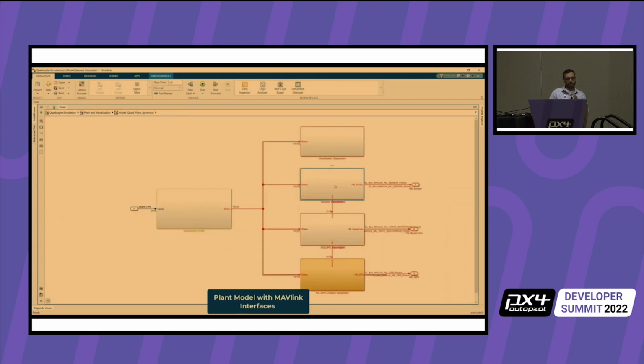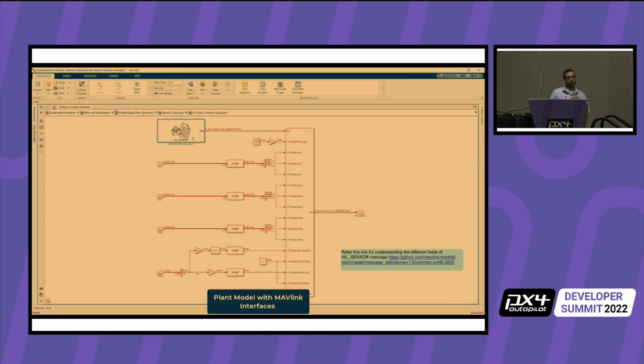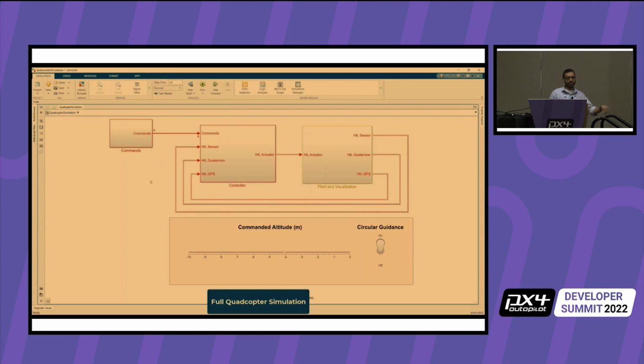The second piece here is our sensor model. So here you have IMUs, GPSs. Because we're going to do hardware in the loop, these are going to be disabled, so we simulate these. And you can see we actually create a MAVLink message that we can send back to our plant. So those are the three pieces when you're doing everything in simulation. And that's the first step.